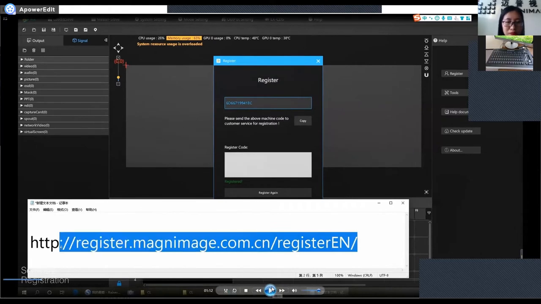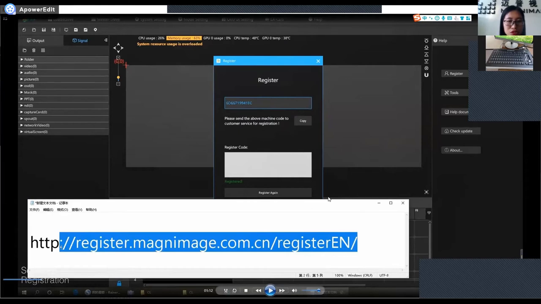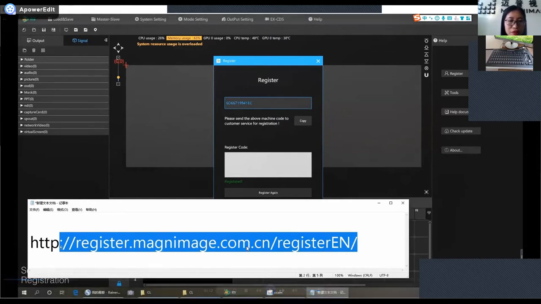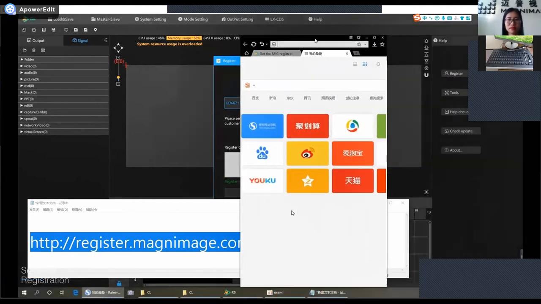Before you use R5, we recommend you register R5. If you do not register, it will show our logo on the output. So to register, come to the Help menu and find Register. Here will be a machine code, and you copy the machine code, click the register link and fill out the register form. We copy the website, open a web browser and paste the website here.